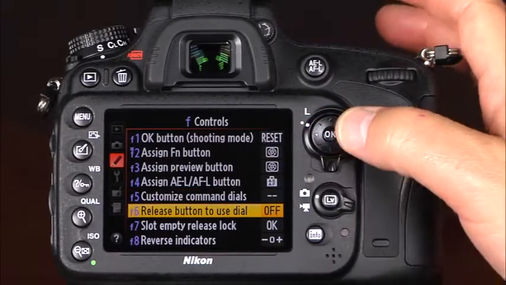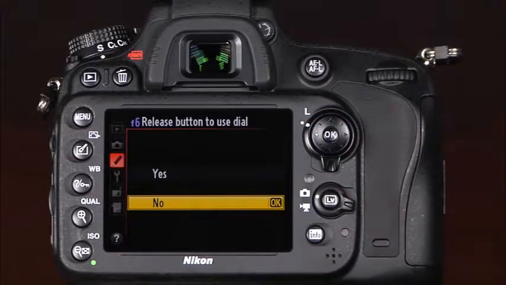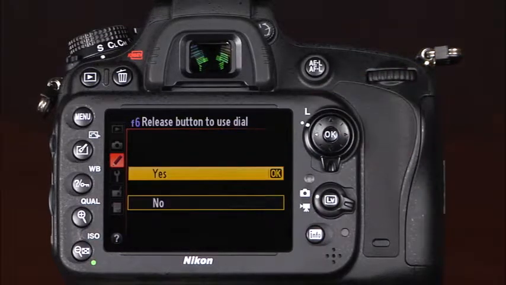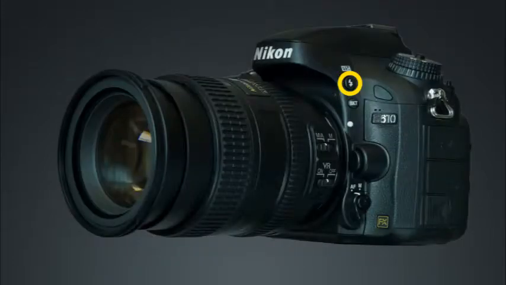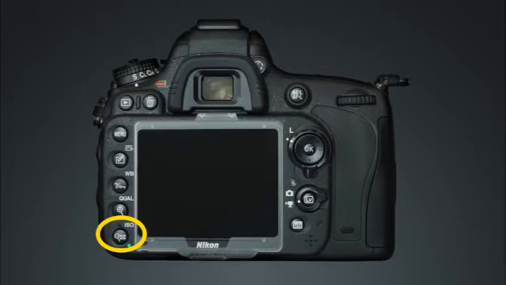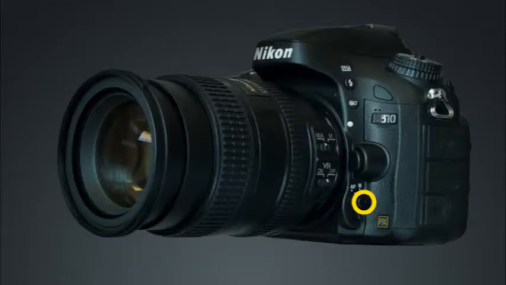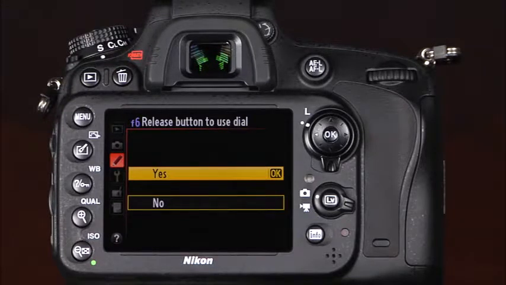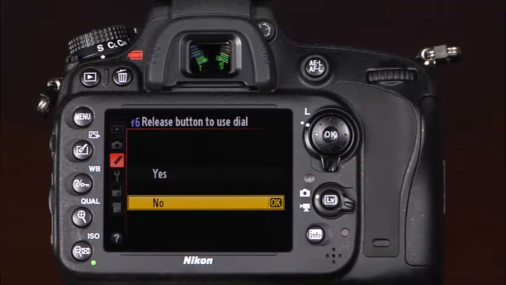The next option to customize is release button to use dial, where you can select either yes or no. This option applies to the exposure compensation button, flash compensation button, the bracket button, the ISO button, the quality button, the white balance button, and the AF mode button. If you select yes, you can press and release the button, then rotate the main or sub command dial to make changes. If you select no, which is the default option, you will need to press and hold the button while you're rotating the command dials to make adjustments.